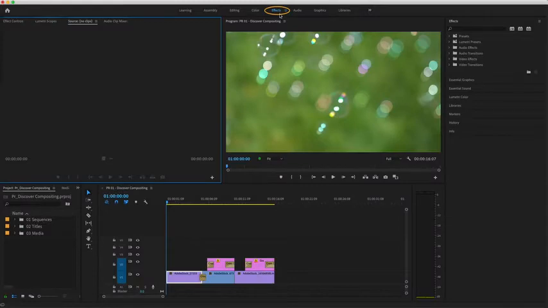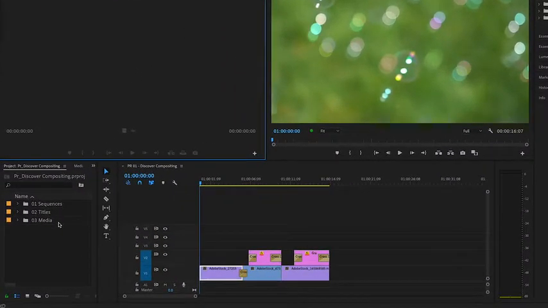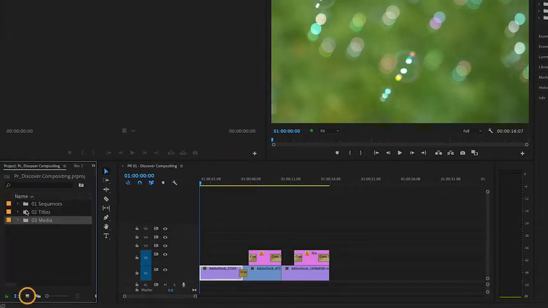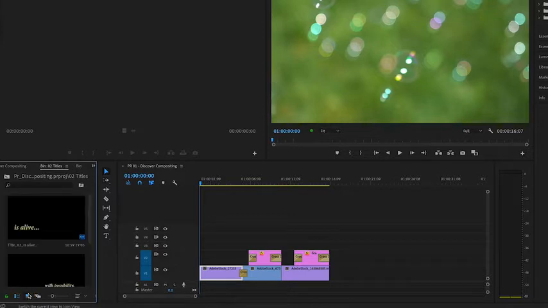I'm in the Effects workspace. In my project panel, I've got a bin of titles and a bin of media, so I'll double-click to open those in a new tab and choose the icon view. This sequence already has clips on the V1 track, and two titles sit above them on V2.